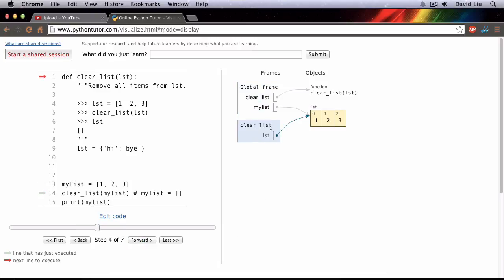then no matter what happens inside clearList, so no matter what happens in the code here, mylist, the original argument, will always point to this list. And so the only thing you can do is change the values of this list, but you can't change this arrow.